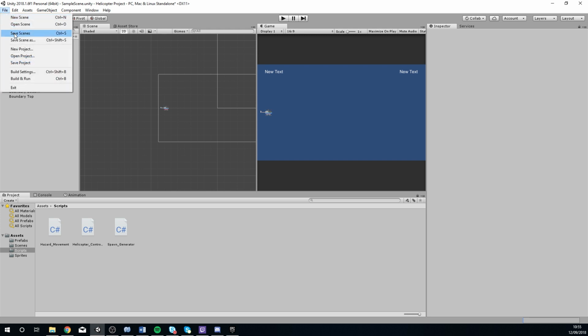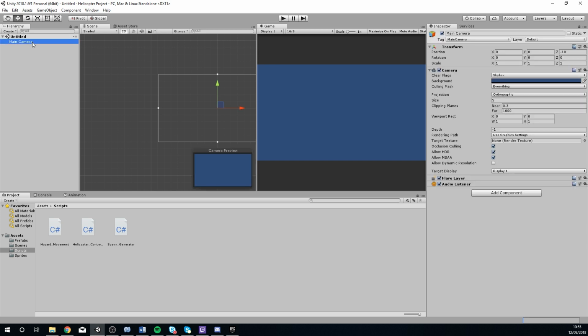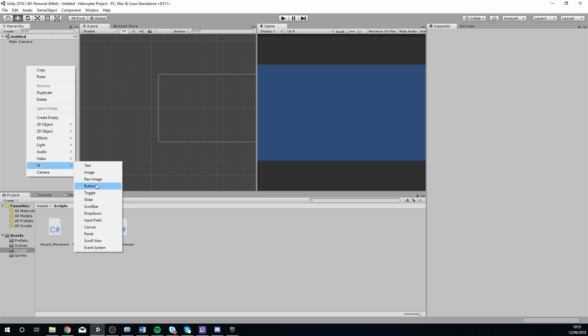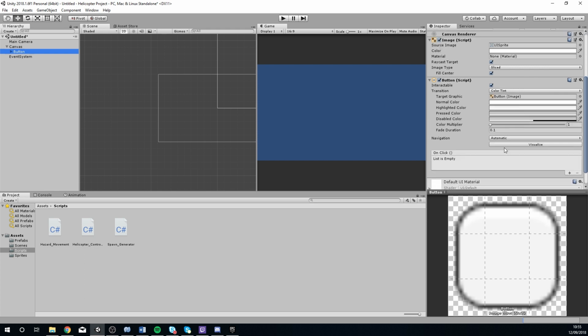So I'm just going to save everything I've got here. So scene, save project, because we need to set up a new scene. So new scene, obviously in a new scene all we have is the main camera, and we only need two other things. So I'm going to right click, go to UI, and I'm going to add a button. This is going to be my play button. So as we can see, if I zoom out, there's the canvas, here's my button.